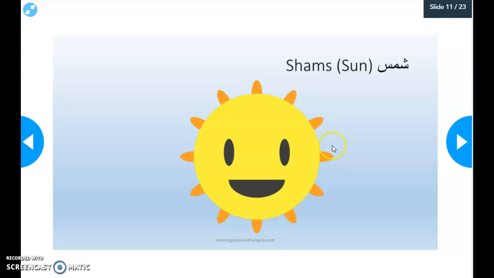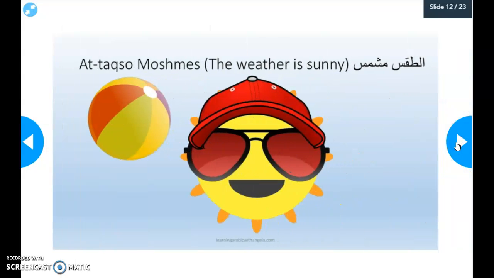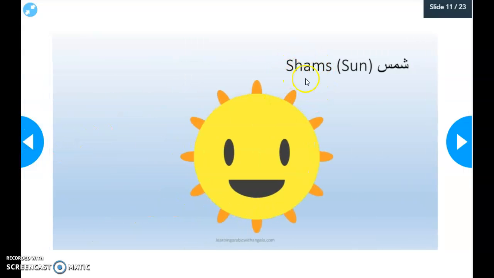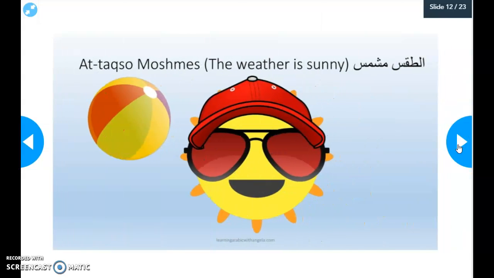Sunny. Shams. Shams is the sun. Al-taqsu mushmis. The weather is sunny. See, boys and girls, the word mushmis comes from shams, which is sun. Al-taqsu mushmis or al-jaw mushmis.